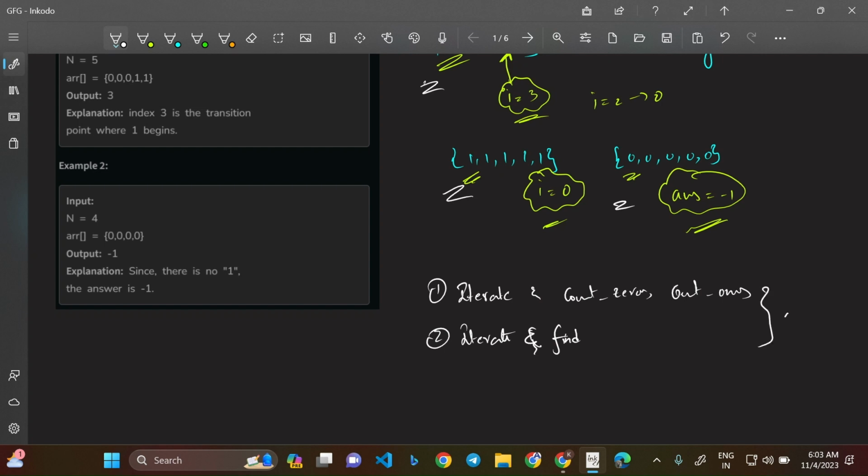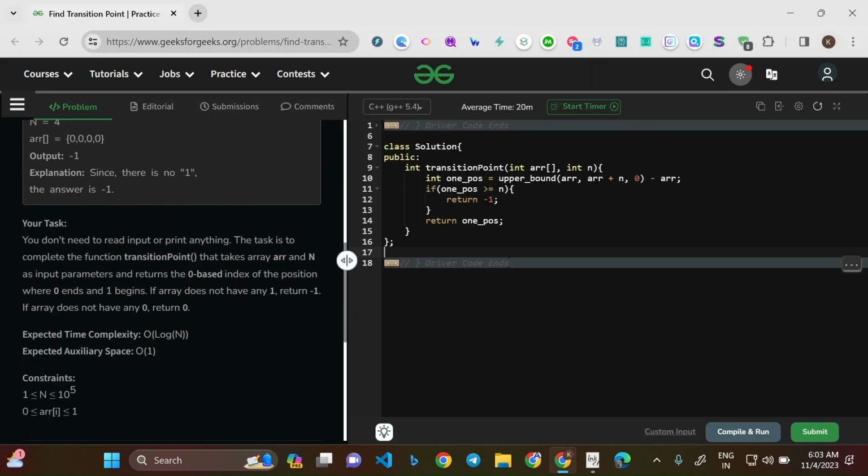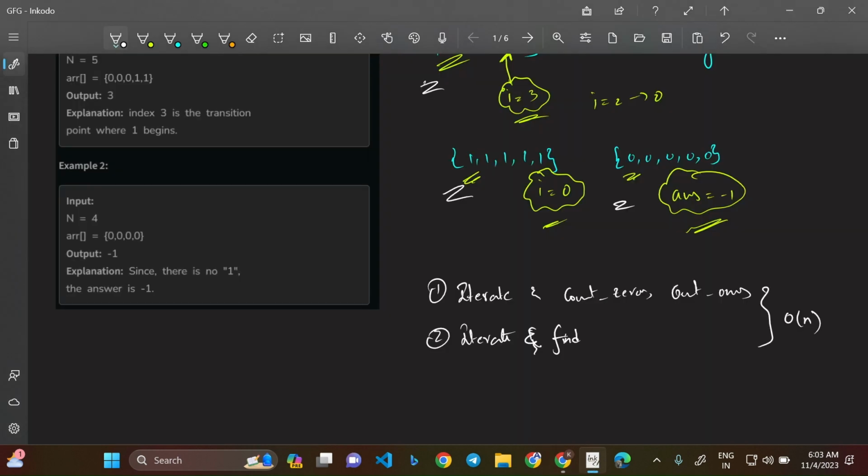So both of these are O(n), the worst-case time complexity in the size of the array. But in the question, it's been clearly mentioned that you need to do this in log n. That is the reason we'll be using upper bound. We have already seen several videos on my channel regarding upper bound, and this is also very evident because it's been clearly mentioned that the array is sorted, right?